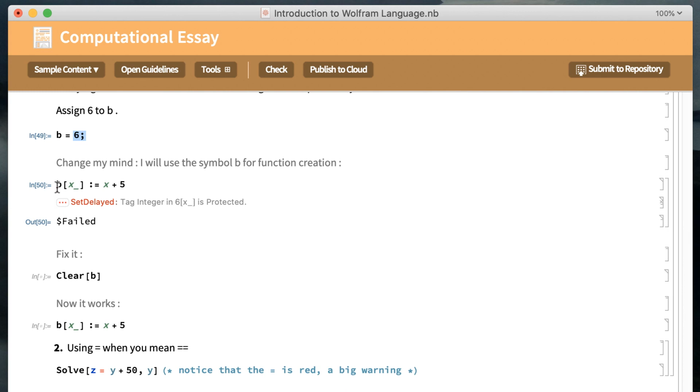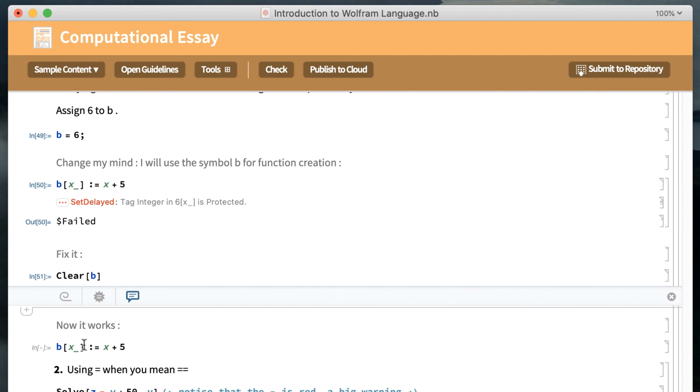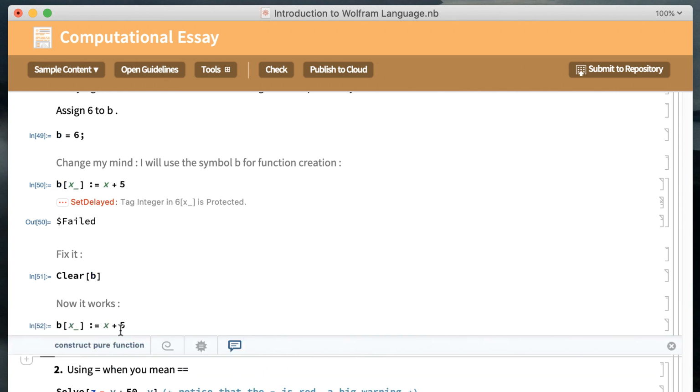That's 6. So I'll think of this as 6 of x, but that doesn't make any sense. 6 isn't a function. So what we need to do here is to clear b. Clear, if this message, the response is just clear it. And now it doesn't know what b is, it's just a symbol, so this is going to work splendidly.